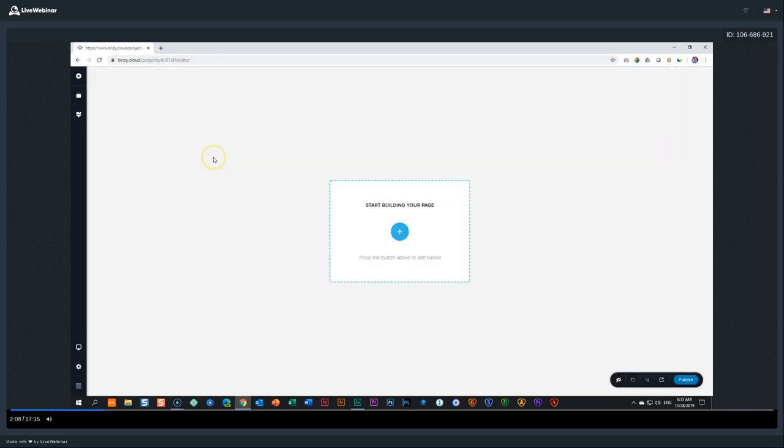I probably clicked on edit again. Let me see. Yes, it says editor. So we're going into the editor. All of that is the same. Good thing we're in the editor. Let's make lemonade with the lemons that I don't even have.